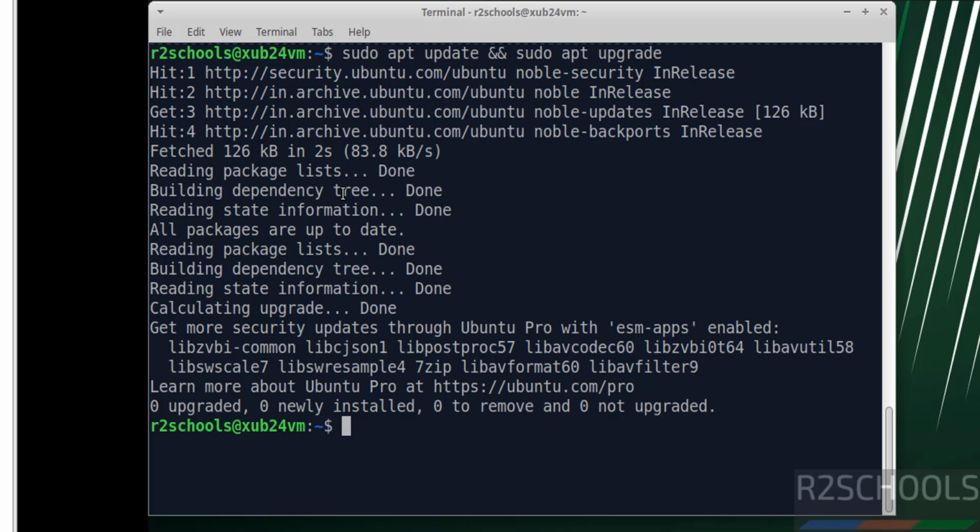So in this video we have seen how to download and install Xubuntu 24.04.3 LTS version on VMware Workstation.